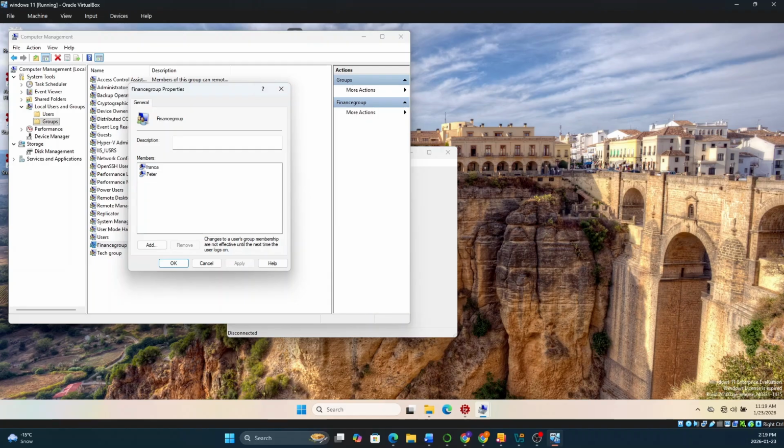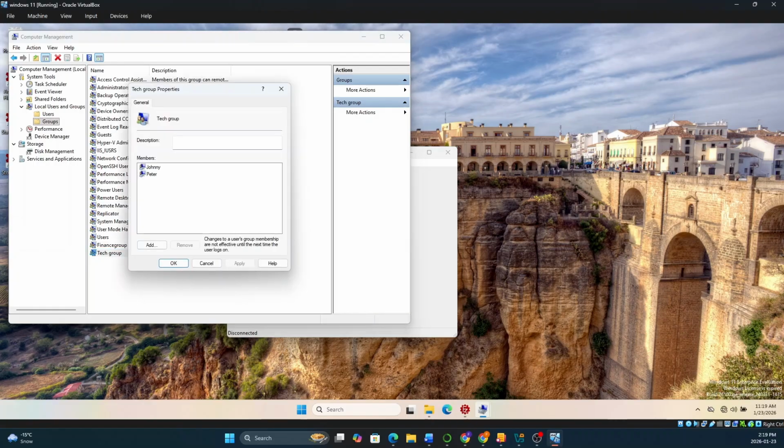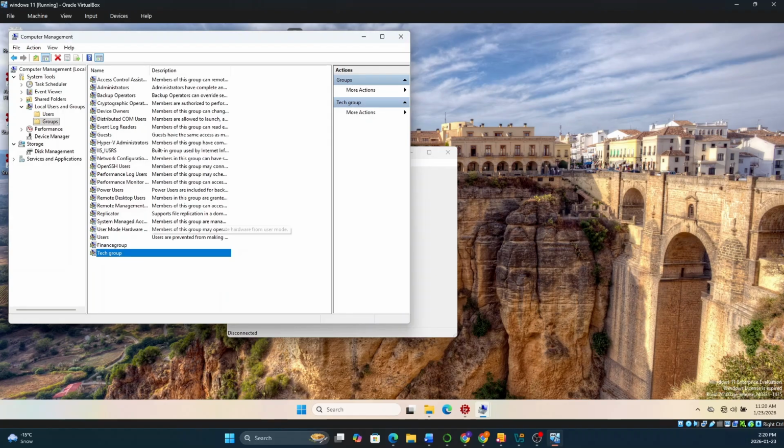These are like the employees who are employed to do jobs in terms of finances. And when you click on the tech group, you have John and Peter. These are employees or staff that have access to the tech group. So we're going to be assigning permissions. This finance group needs to have access to a folder, a file, an application. The tech group also needs access to that.